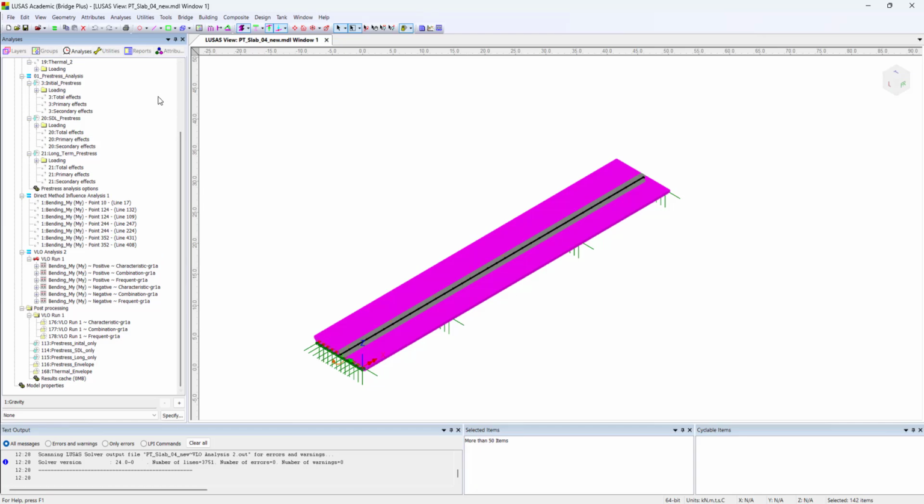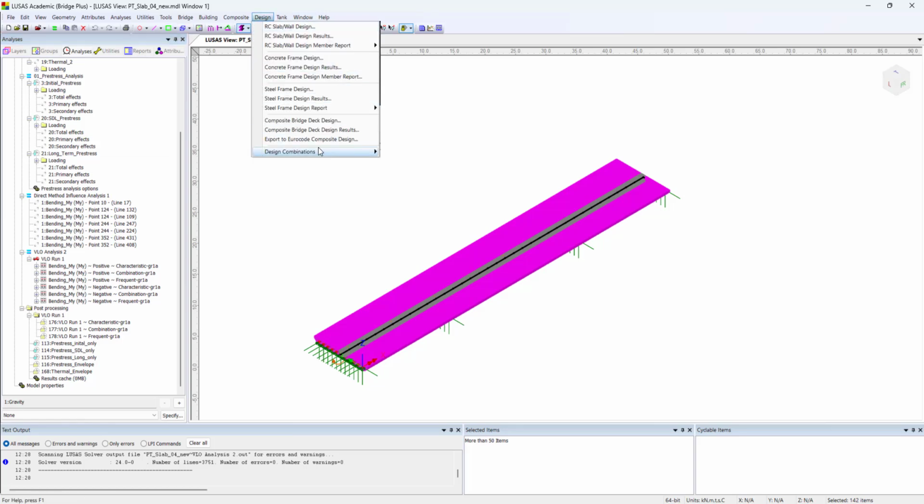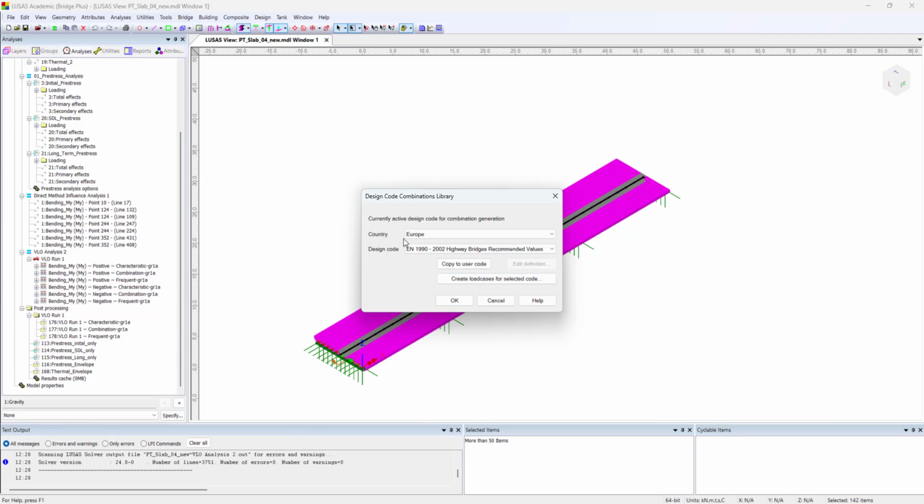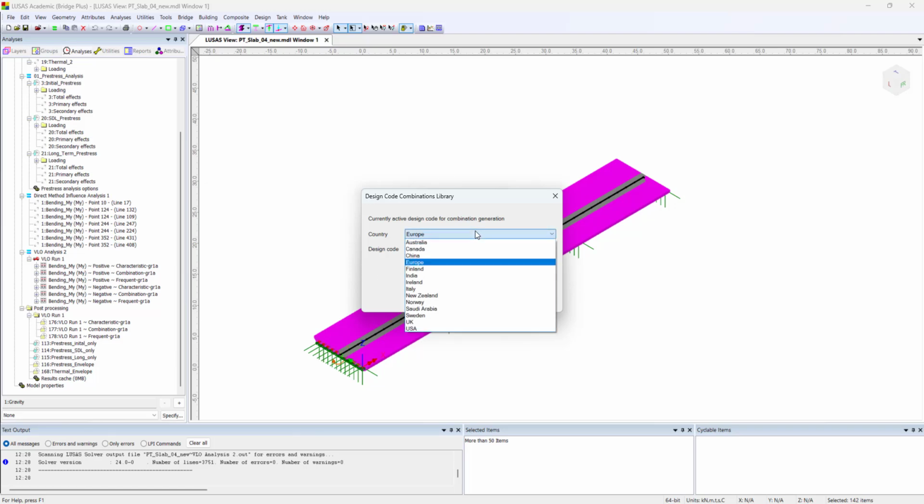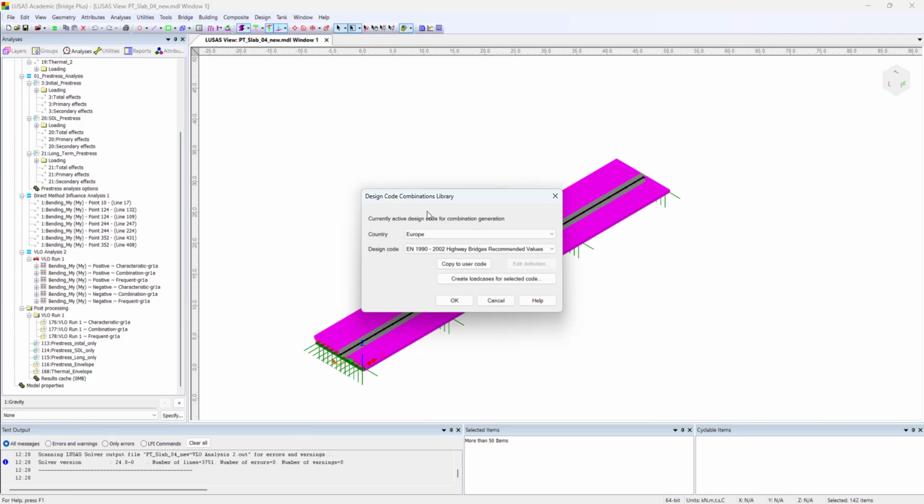Now to show the first development, the design combinations have been completely overhauled. So if we go to design combinations, here you can choose the country. We're going to do Europe as we're doing Eurocode 2 design checks. There's an option here to create load cases for selected code. This will create a series of placeholder load cases with naming to speed up your generation of models.